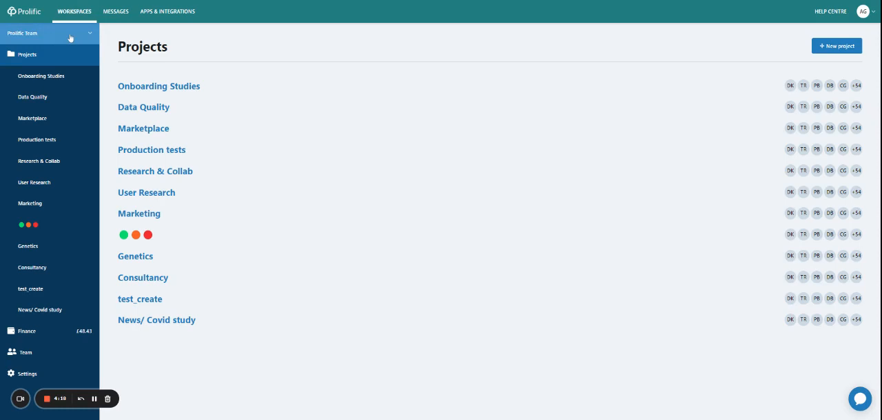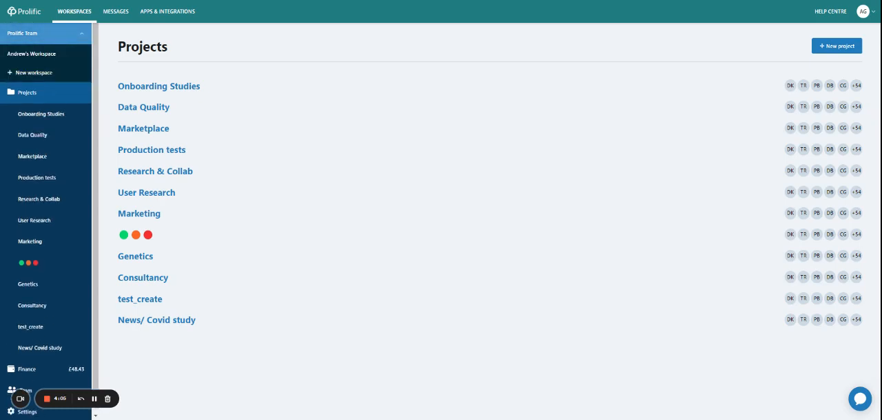The workspace you are currently in will be listed in the top left of the screen, so you can see I am currently in the Prolific team workspace. All other workspaces that you are a part of can be seen by clicking the active workspace name. So you can see here that I also have a private workspace of my own called Andrew's Workspace. If I want to access that workspace, I simply click on the name. I also have the ability to make a new workspace by clicking the New Workspace button.